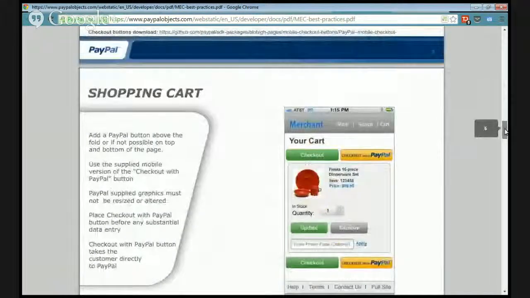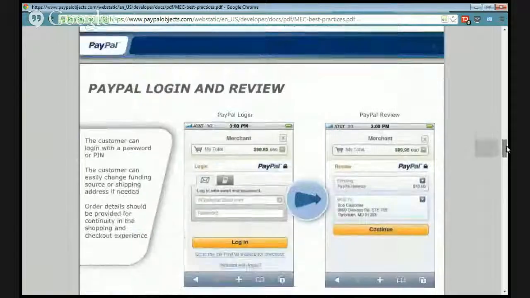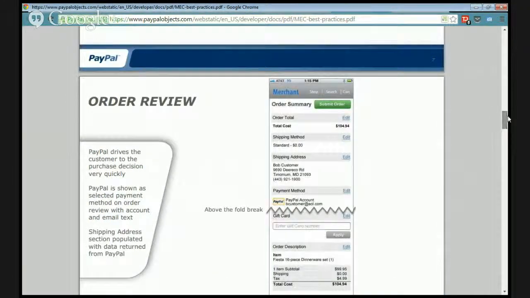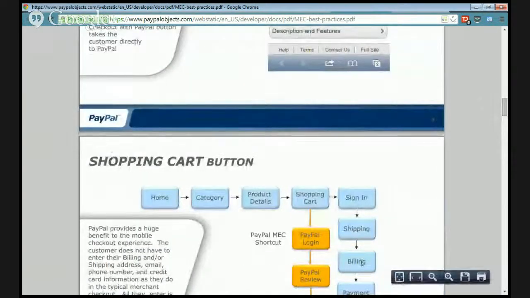And you jump straight in to your PayPal login. Very nice design with a break above the fold. And if you need to access additional information like the shipping address, that is available to you. But for most people, that information is already stored in their PayPal account. So with just 2 clicks, they can actually check out, as opposed to the multiple clicks that they would traditionally have to go through.